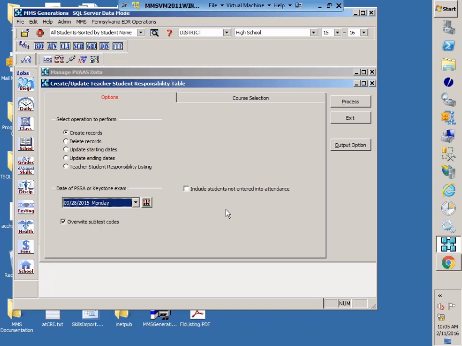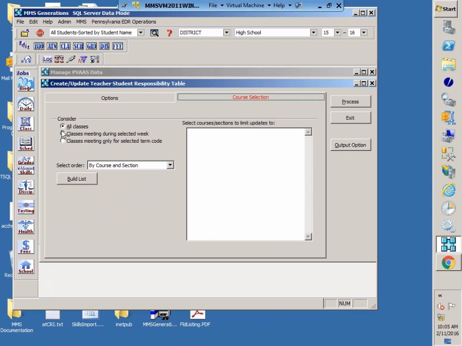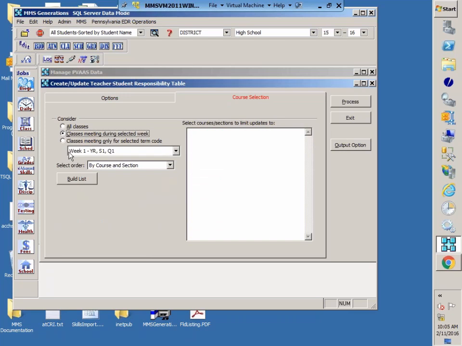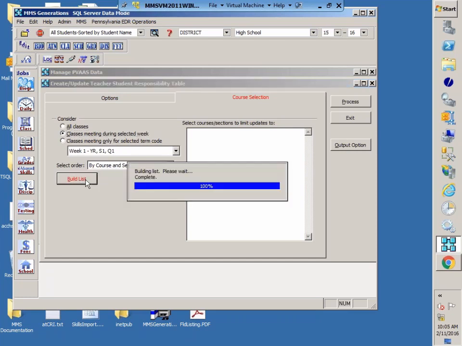So September 28th, say you had a test that was given on that date. For this date, we're going to consider all classes. So we're going to build our list. And we could simplify that by selecting the meeting period. So if we know the test was given during quarter one, we can limit our view of our courses to only those courses that would have met during the month of September and build our list there.